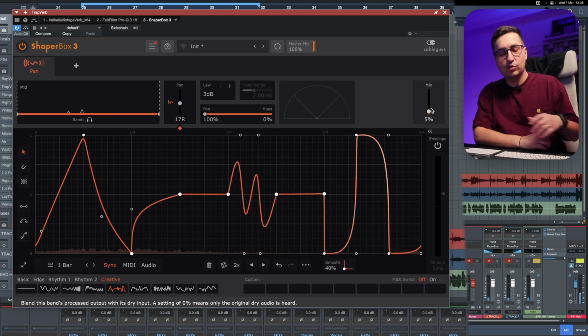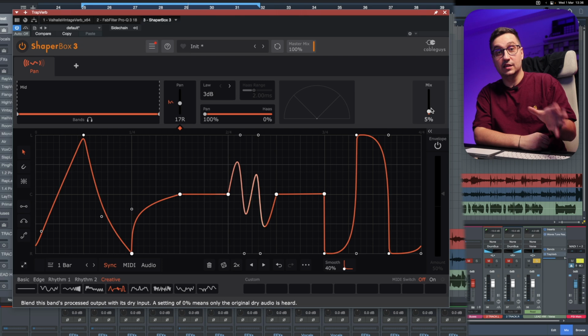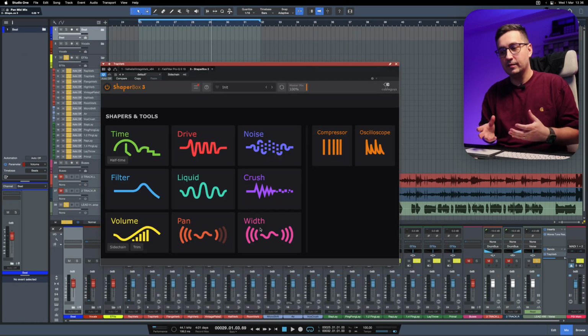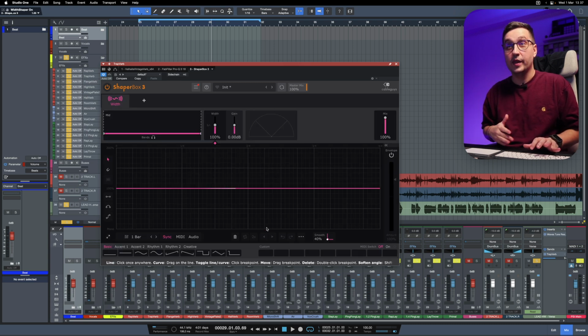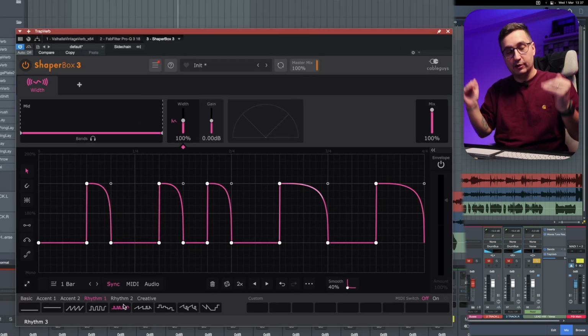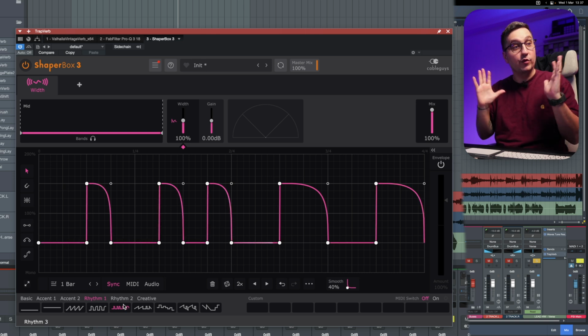And again, this sort of movement is much better when used in a subtle way. 5%, 10% max. Another way that you can use to achieve movement is to use the width module from Shaperbox 3. This basically increases and decreases the width of your reverb.